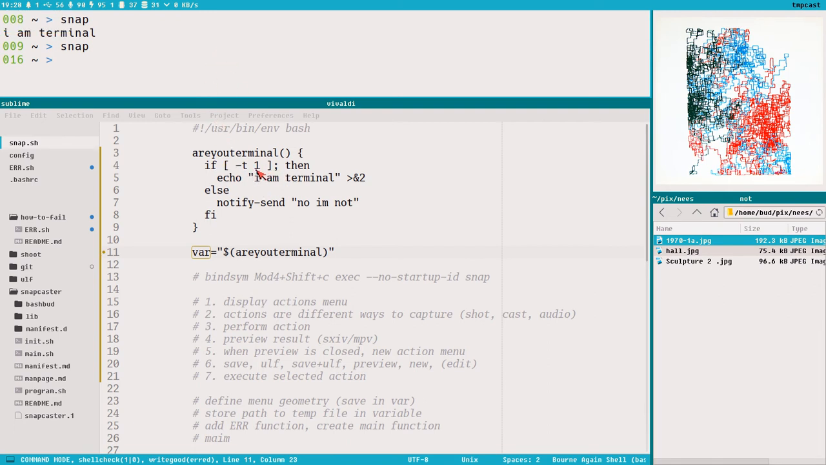And that is because we are testing if standard out, remember 0 is standard input, 1 is standard out, and 2 is standard error. So now we are testing if standard out will go to a terminal. And that is false, because when we do this, for instance, then standard out is actually redirected to this variable or this subshell or whatever it is.